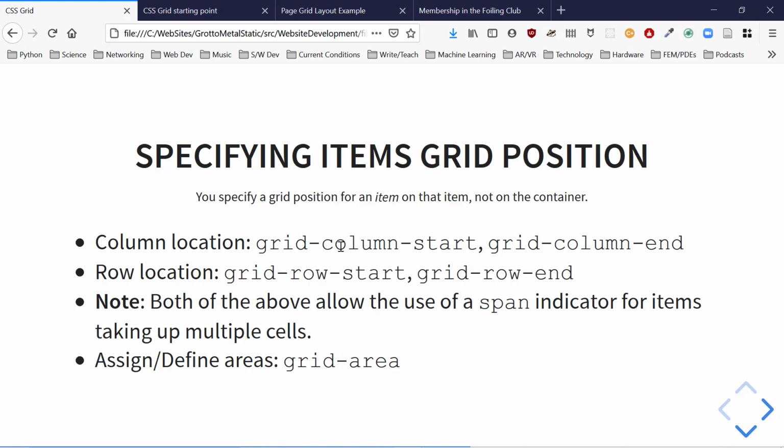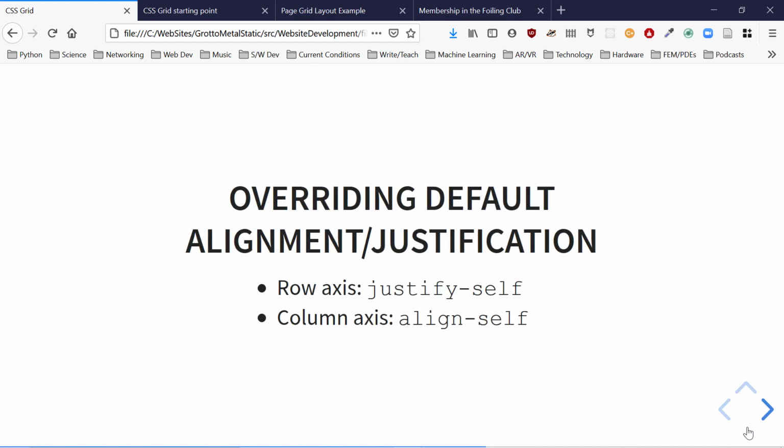Now, we can specify where an item starts: grid column start, grid column end, grid row start, grid row end. Both allow the use of span indicator for items taking up multiple cells. Do I remember all the syntax of each one of these? No. Now, if you're talking about the grid item, you can override any of these by saying justify self. So this you do on the grid item, not on a grid container, or align self. So we can override those things.